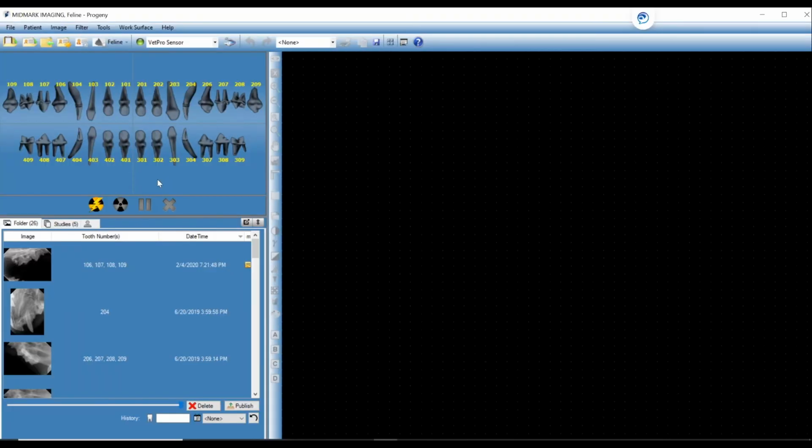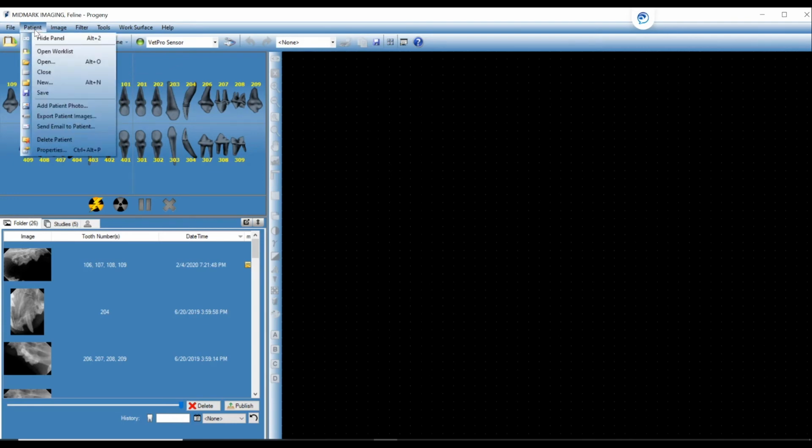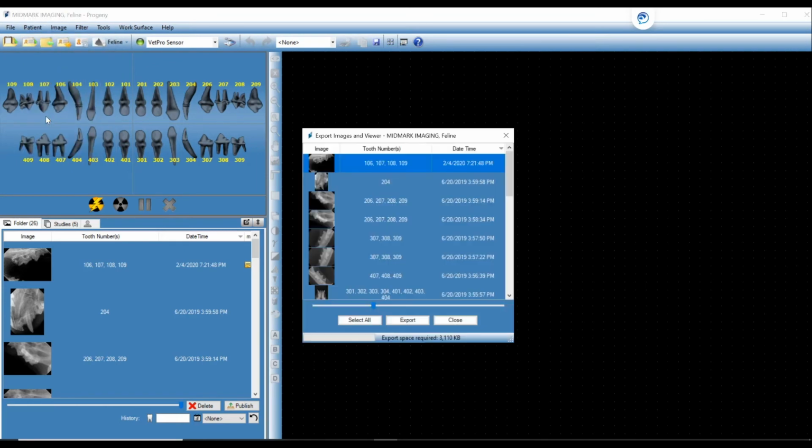Now I will demonstrate how to export DICOM images. You must be in a patient's folder. You go to the top toolbar and select Patient. From there, you go down to Export Patient Images. This will open the Export Images and Viewer screen. This screen shows all of the images in the patient's record.